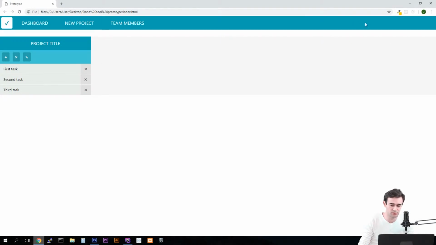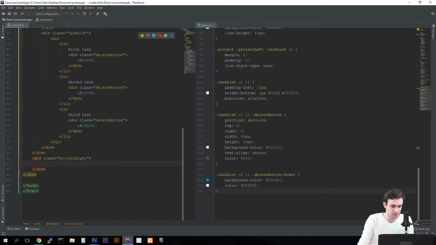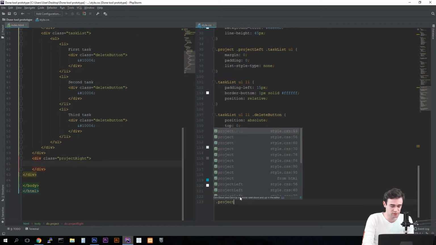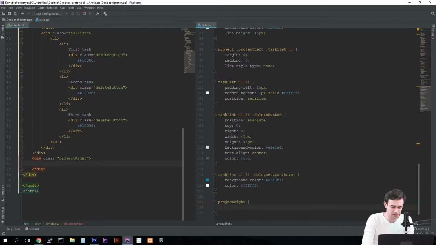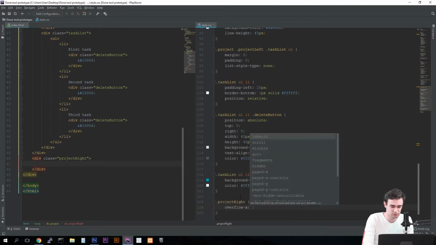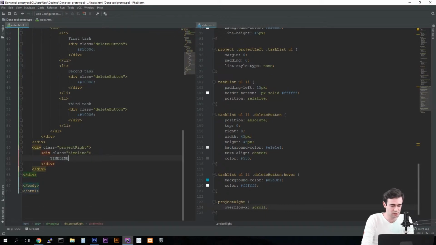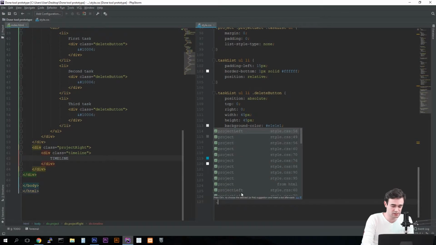Okay, now let's work on this side here. We have created project right class, so I need to define project right class here. And as we have mentioned, this side is supposed to be scrollable, so overflow x scroll. And let's add new element here, div class timeline, and add new class here.